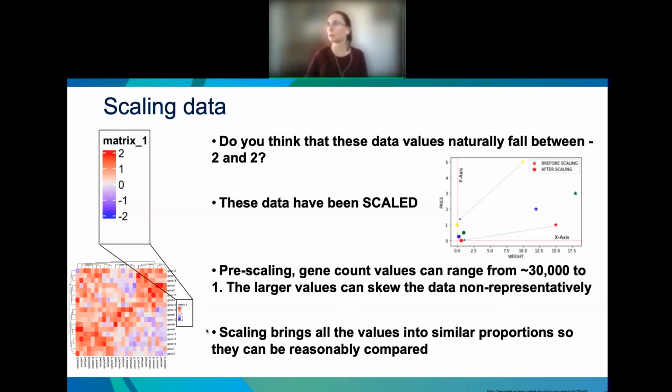But yeah, as Amanda mentioned, when we scale like this, the relative differences are preserved. So we bring them down into similar proportions, but the relationships are the same. So that's why I really like this visualization here, because you can see after scaling, we just have a mini representation of the original data. All the relationships have been preserved.